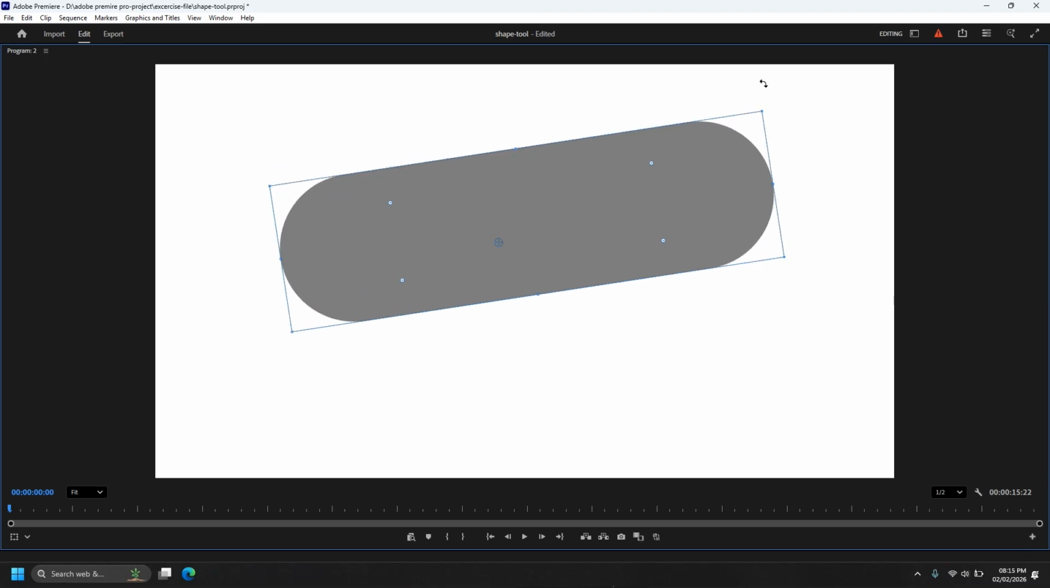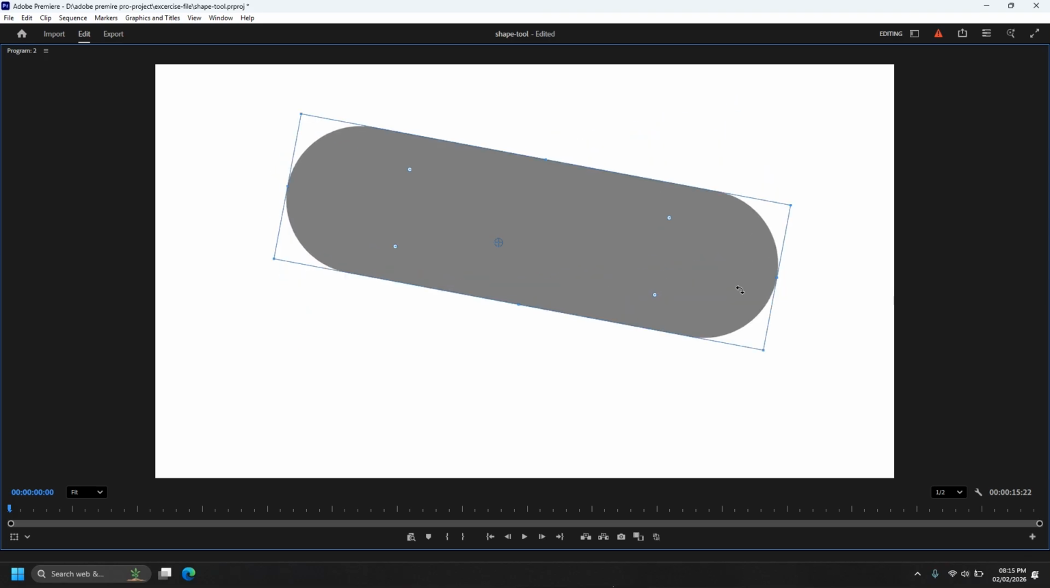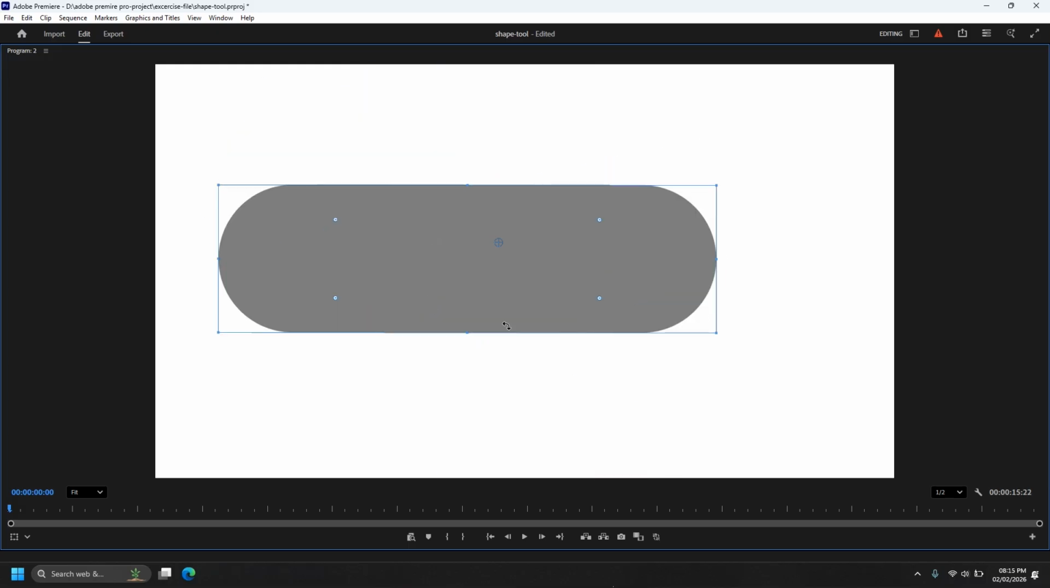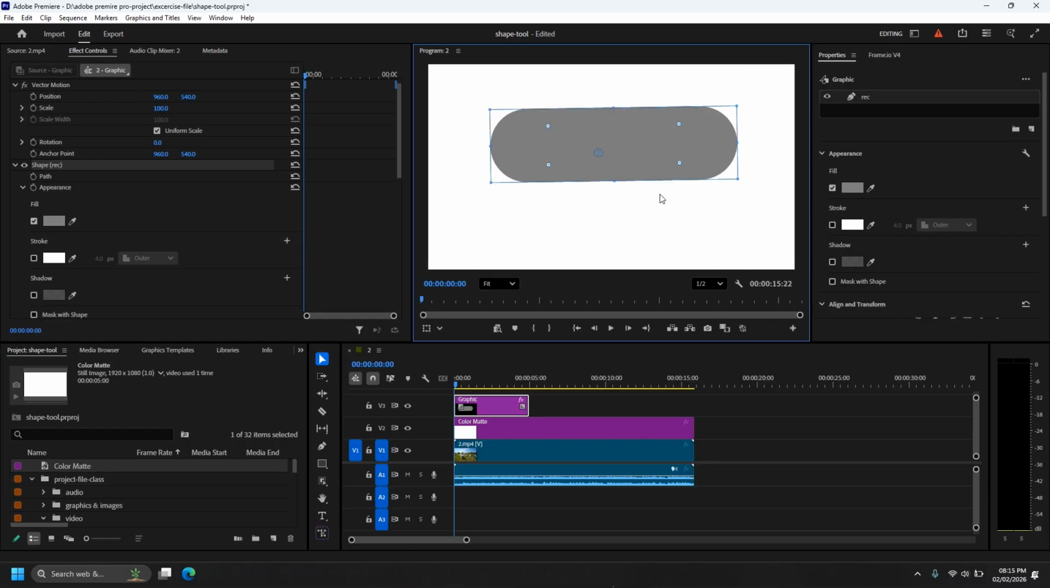Now move your cursor over the small round dot on the shape. When the cursor changes to a plus icon, click and drag to create rounded corners. We can also rotate the shape by hovering near the corner. Press the tilde key again to return the program monitor to its normal size.